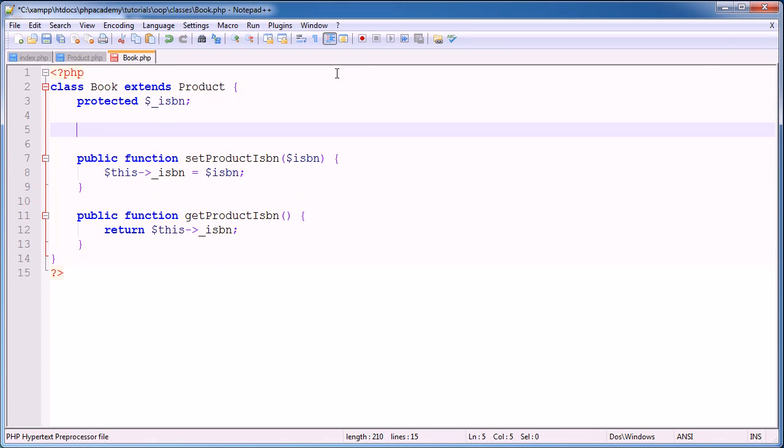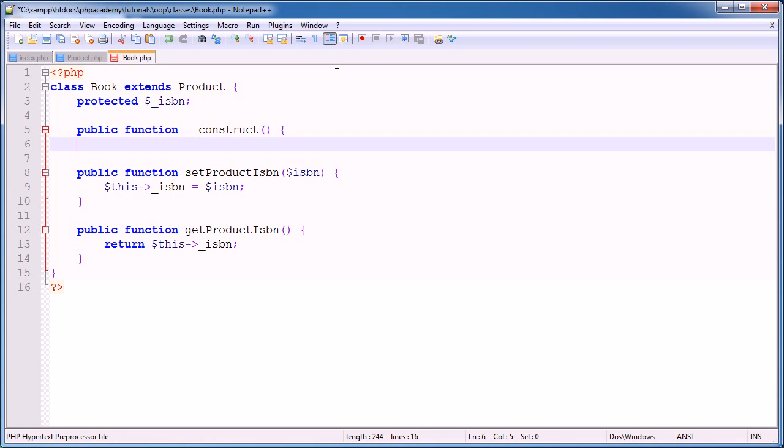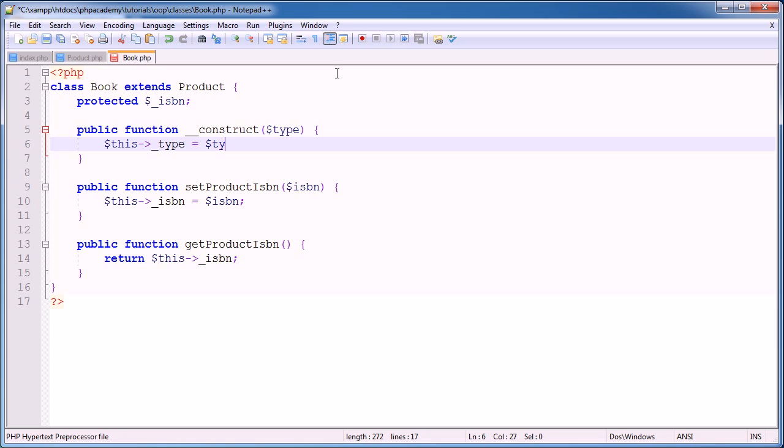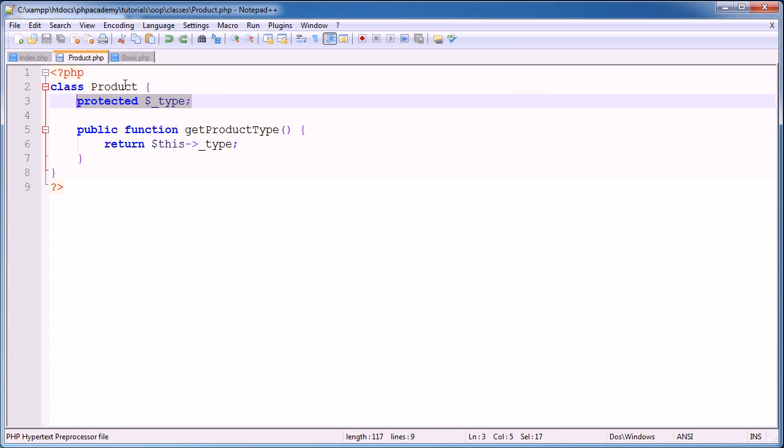And what I'm actually going to do is add a constructor to this book class to set this type. So let's do this. We'll say public function, and we'll set a construct. And in here we're going to pass, let's say, type. And we'll say this type is equal to type. Now we don't actually have a property up here called type, but because we've extended this from product, we have access to this here. Because it's protected, we have access.